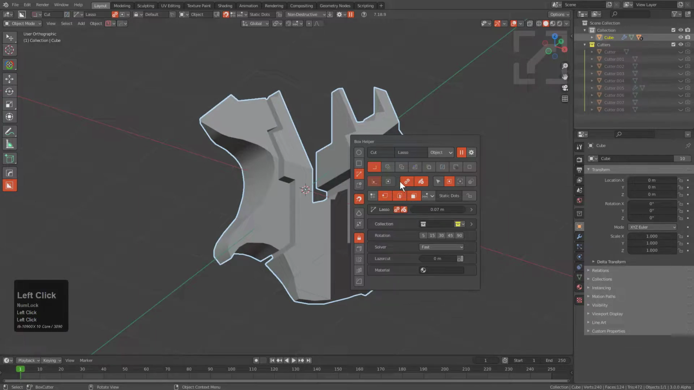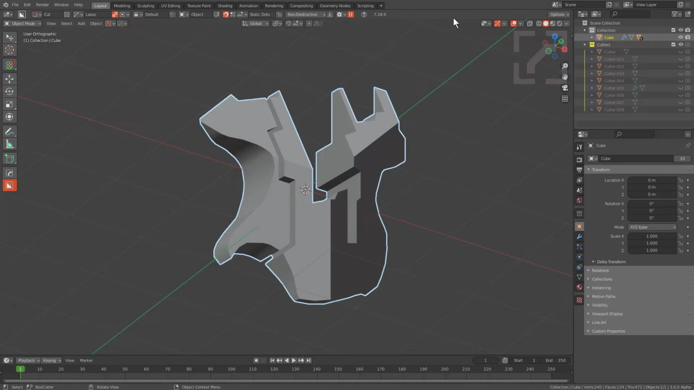So with that, that covers basically lasso and its slider and the options associated with it in the D helper and how it's all been centralized to make your life a little bit easier.